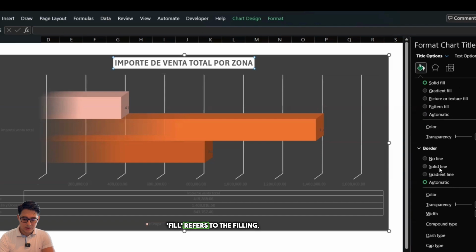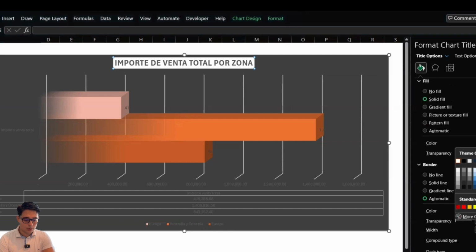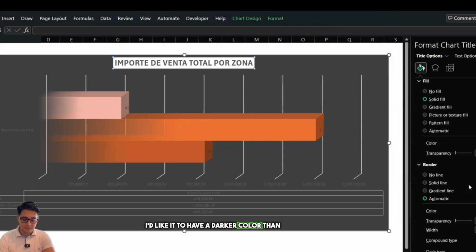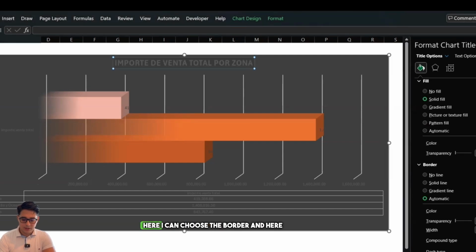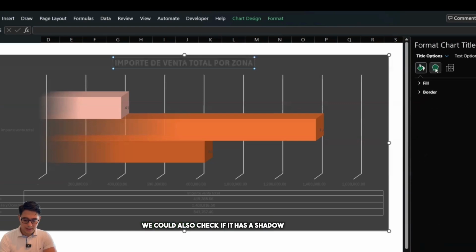Here, fill refers to the filling, which doesn't necessarily mean just the letters. Instead, I'd like it to have a darker color than it already has. Here I can choose the border, and here the fill. We could also check if it has a shadow or any other effect, and also adjust the size.